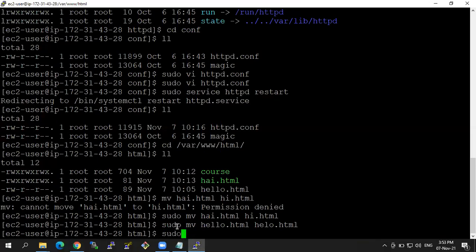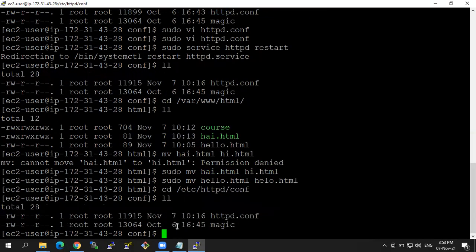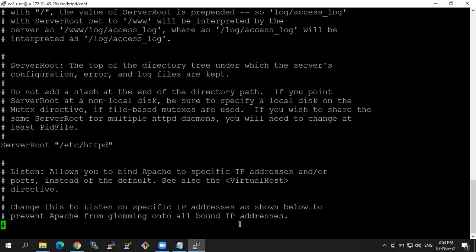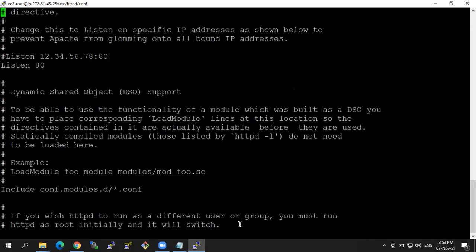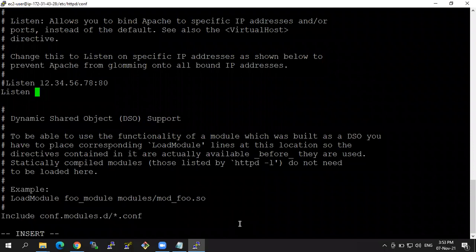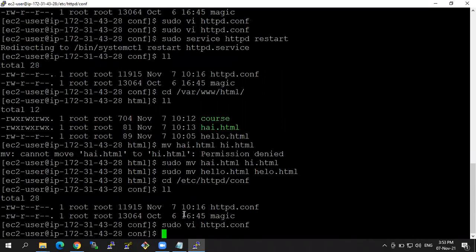/etc/httpd. Under this I have the conf folder. Here I have a file called httpd.conf. If I edit this one, here we have the port 80, right? Now I'm changing the port 80 to say 6711. I'm giving the port as 6711. So now save this one.